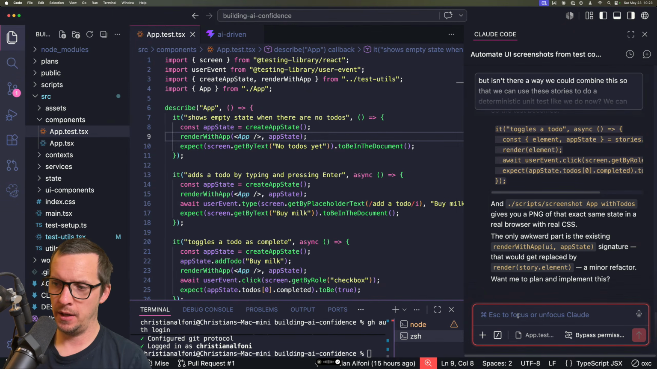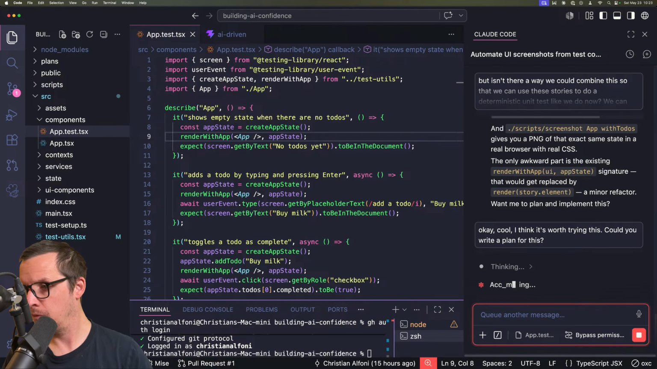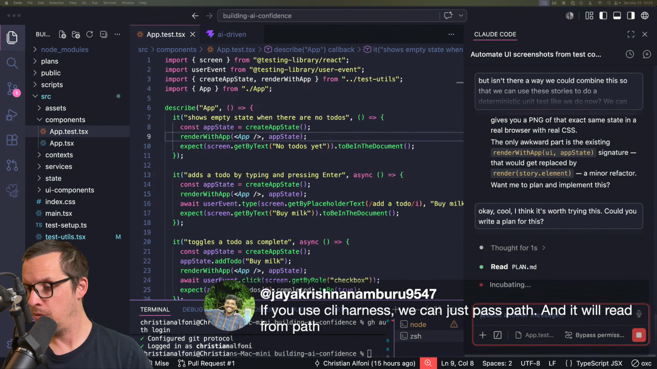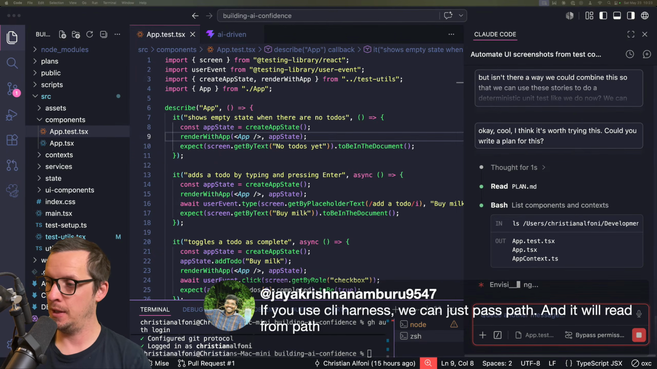Okay, cool. I think it's worth trying this. Could you write a plan for this? If you use a CLI harness, we can just pass the path. Yeah, because I'm curious how Claude deals with images, especially as a VS Code extension.